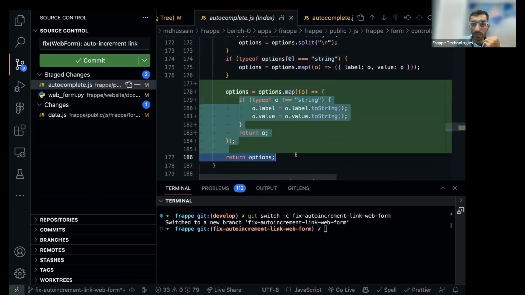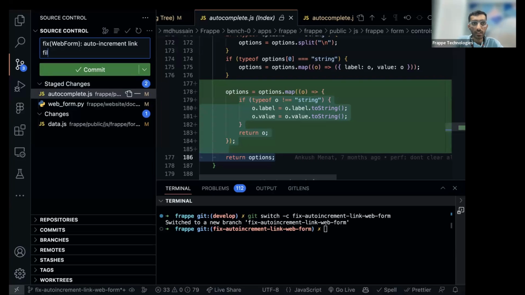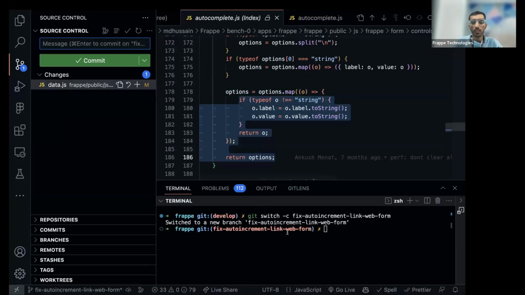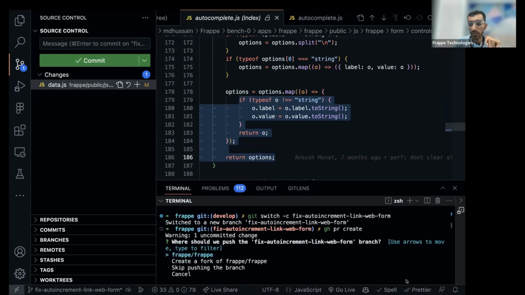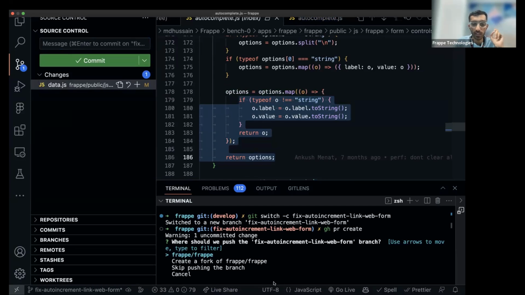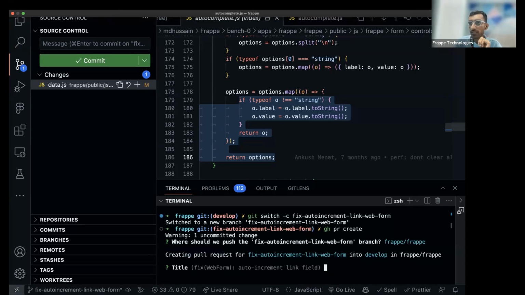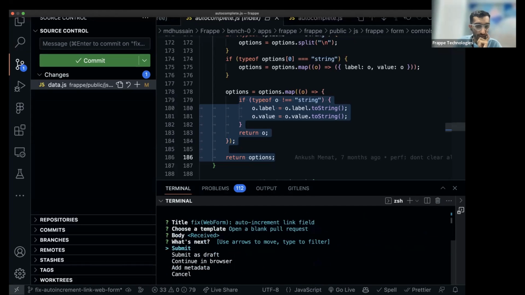Yeah, we will find out if someone comments a better idea. So nothing to fear even if we are wrong. So: auto increment link field not working. Yeah, it's fine. Now I'll go and do gh pr create. Maybe we won't be able to cover patches, or we will. If I can get a 5-minute break, I can cover patches as well. Will that be fine? I'll push it directly because I have access. You can create a blank pull request. Continue in the browser.